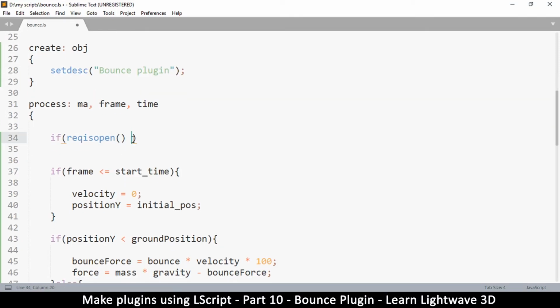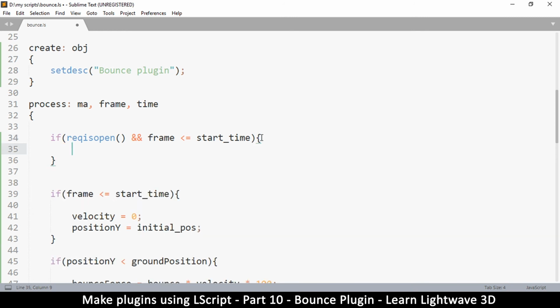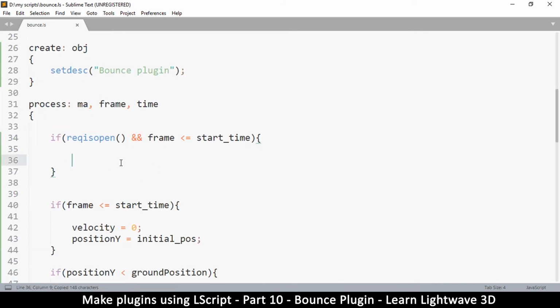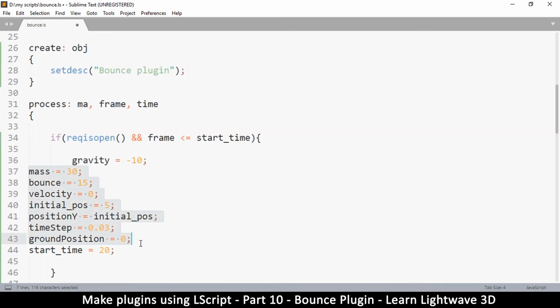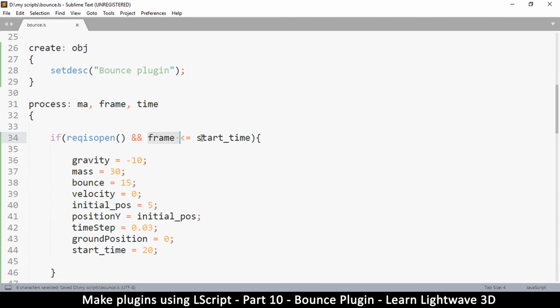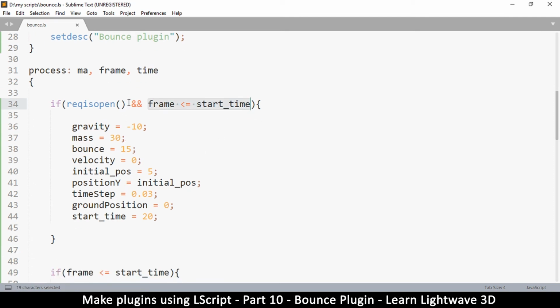If, and then at the same time, and let's use the geeky and, the current frame is less than or equal to the start time. So if that is true, then we should set these. Let's bring that here. What this means is, for as long as the frame hasn't reached the start of the simulation and this is on, it means the user is actually changing some values. So let's grab those values and put them here.